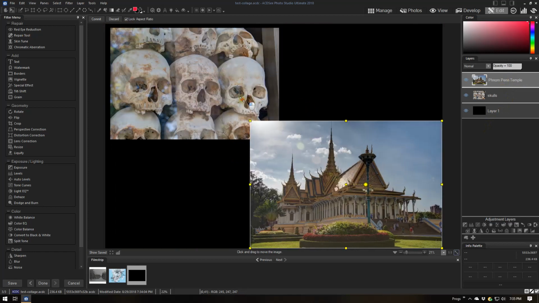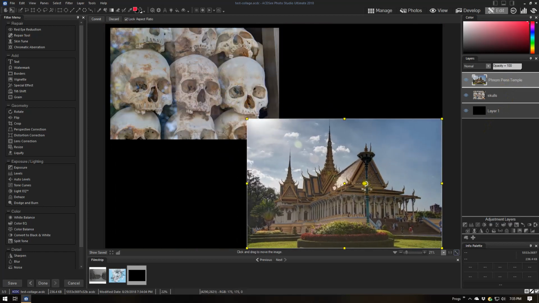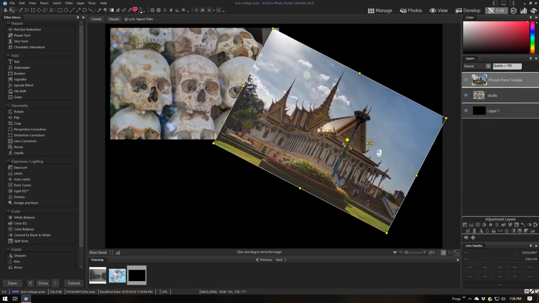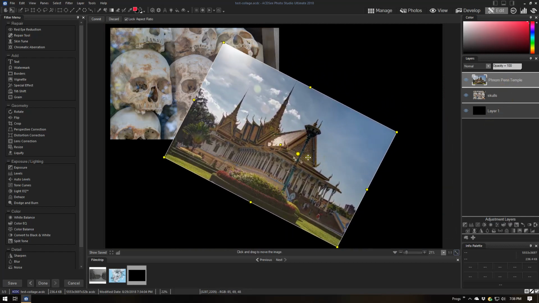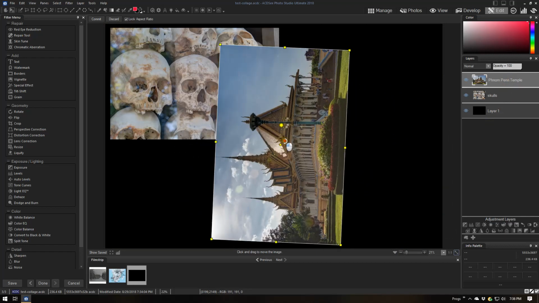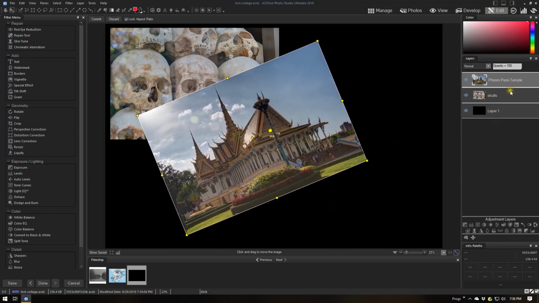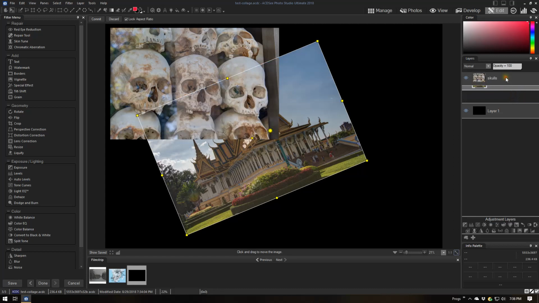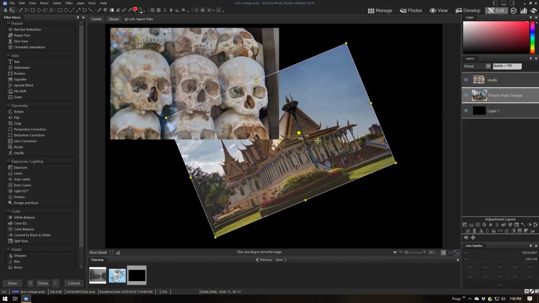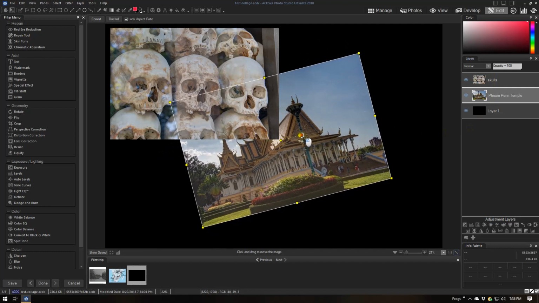So I'm just gonna crank this down. We could rotate it like I said earlier. Actually, let's rotate it the other way. Let's rotate it this way. We could also change which one's on top. So now that skulls image is on top. This is the top of the stack. But they maintain their own layers, so we could still move them around and manipulate them.